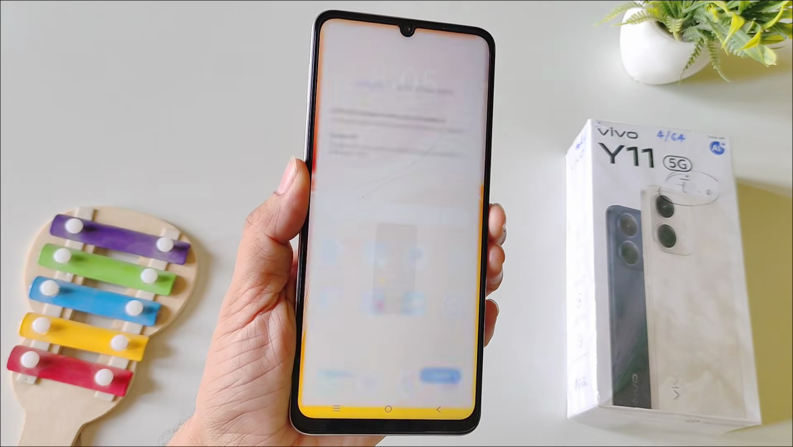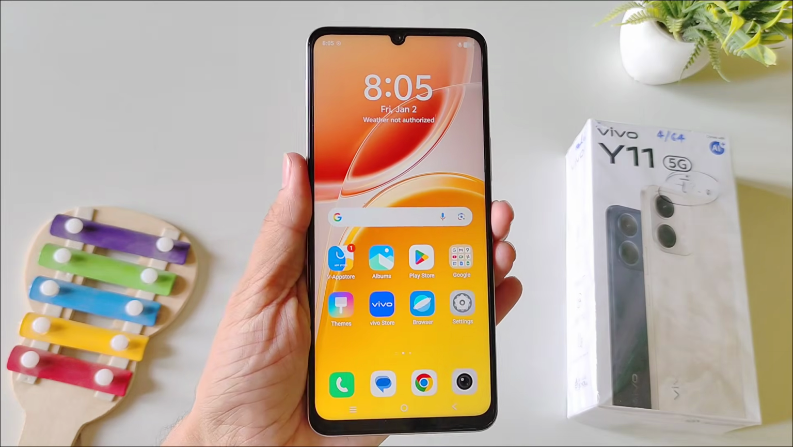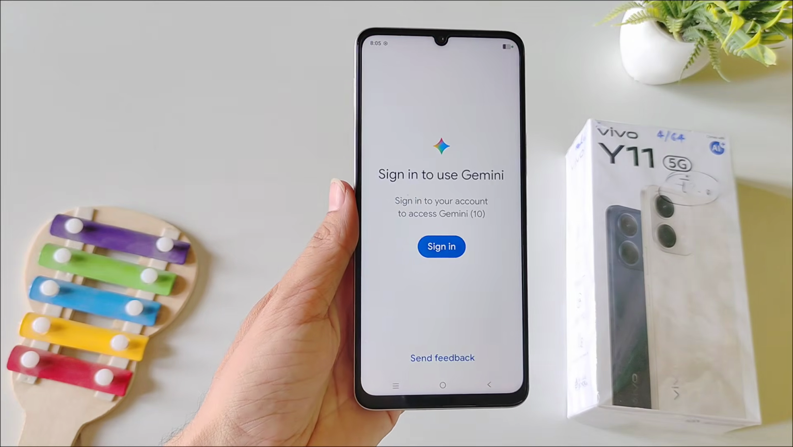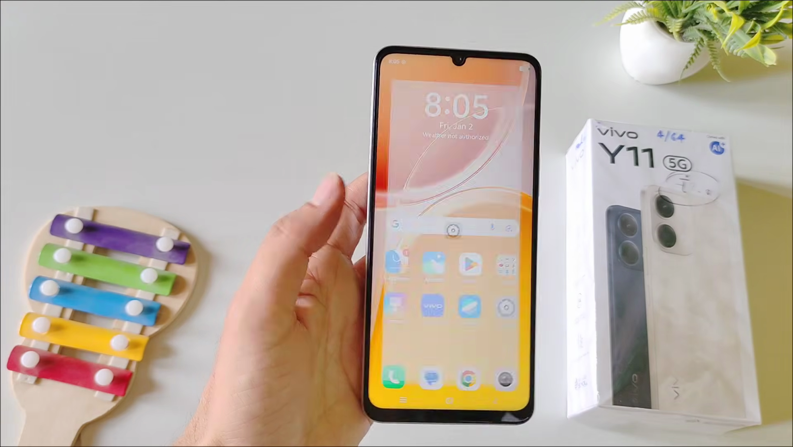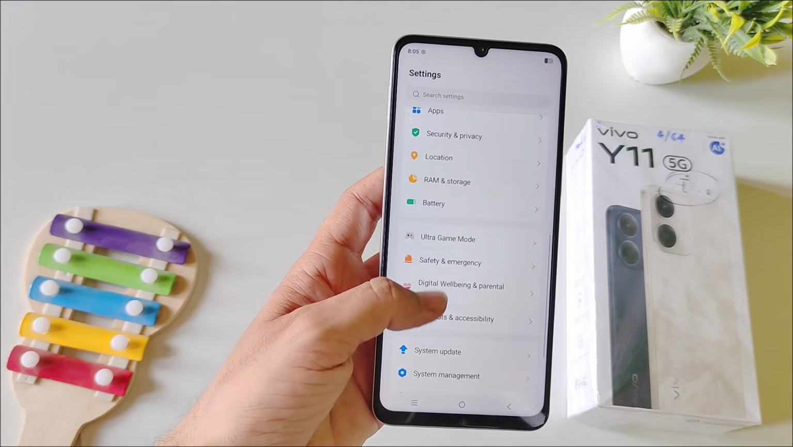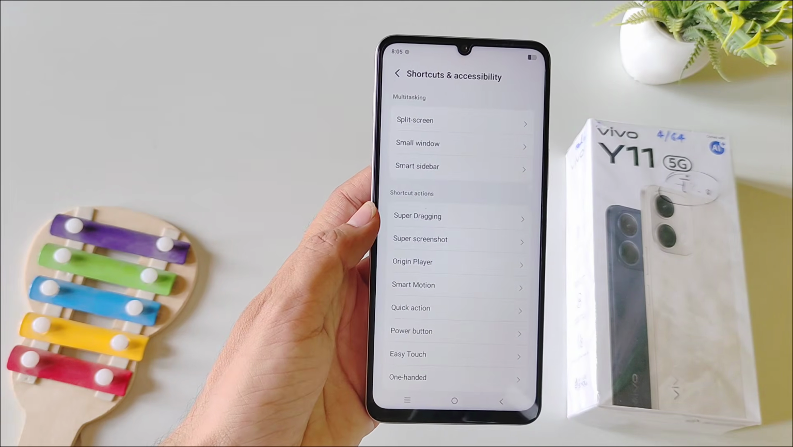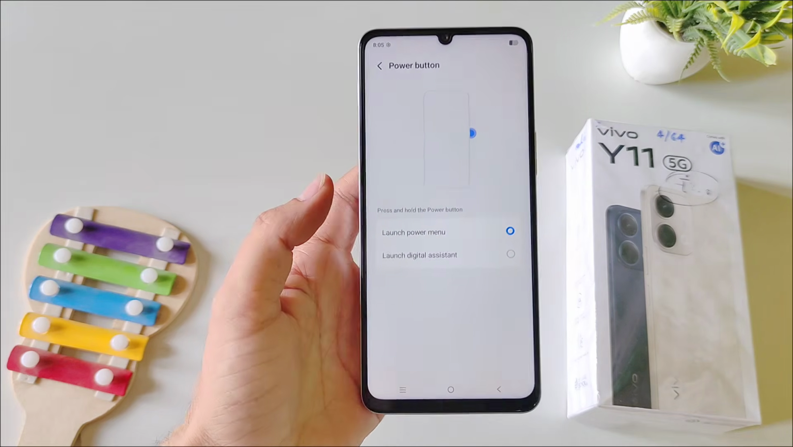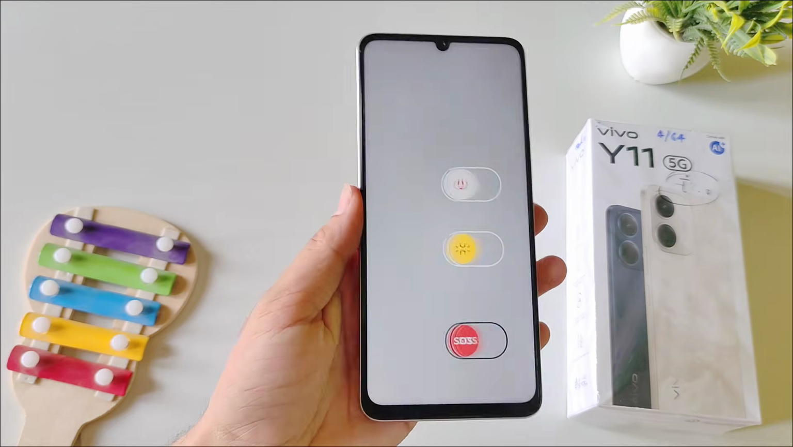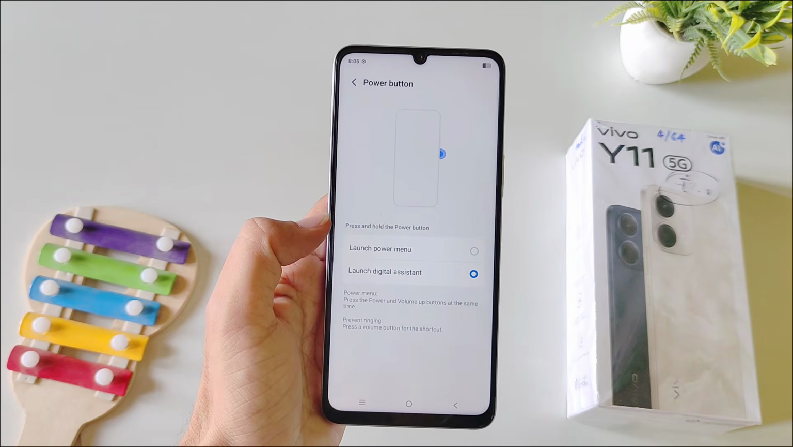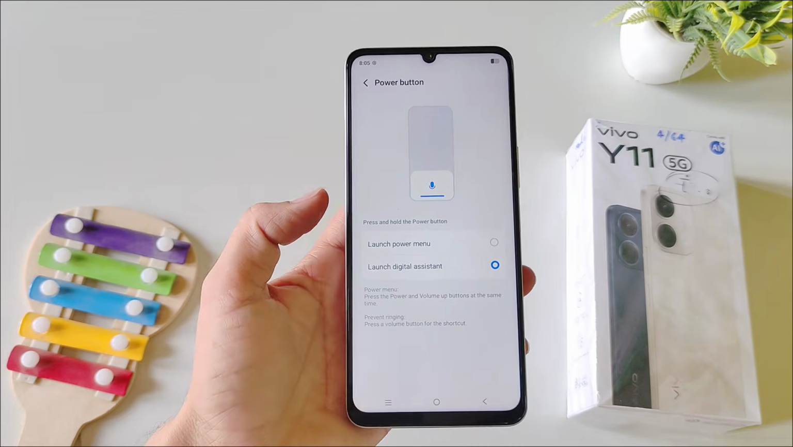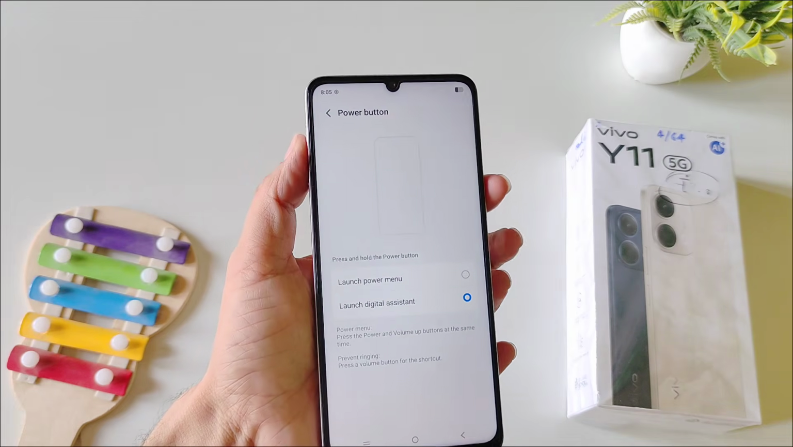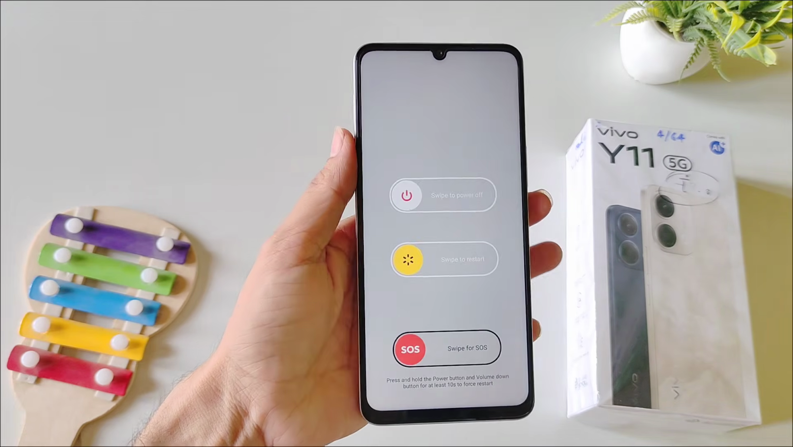If you long press the power button, it will launch Google Gemini instead of opening your power menu. If you want to set this as your power menu, open your settings, scroll down, select shortcut and accessibility, select power button, and then select launch power menu. Now if you long press the power button, it will launch your power menu. But if you want to keep this as your digital assistant and still launch your power menu, then you can press the volume up button and power button at the same time, and it will launch your power menu.